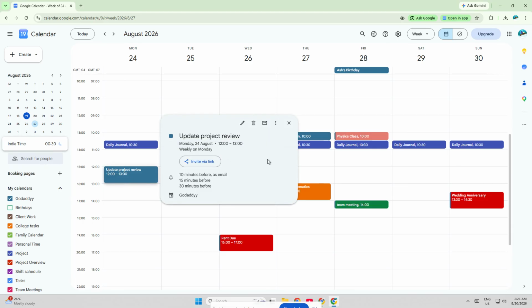This will bring up a pop-up or a side panel showing the title, time, location, and any guests who have been invited. Now look for the Delete button, which is usually shown as a trash can icon. Click Delete to begin cancelling the event.